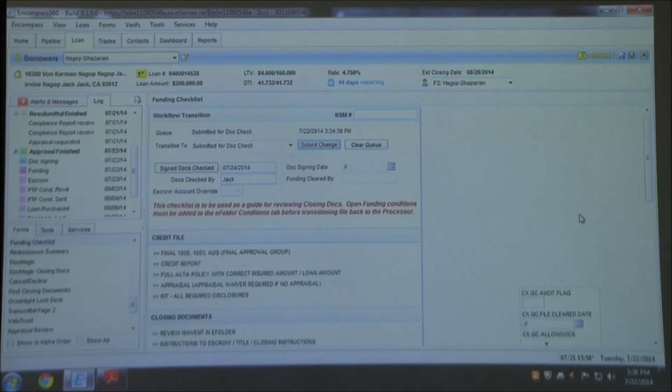to fund that loan. And that just applies, the rescissions for refis only, right? Primaries and second homes. Primary residence refis. Okay. Yeah. Okay.